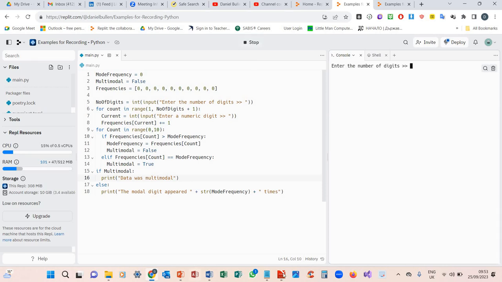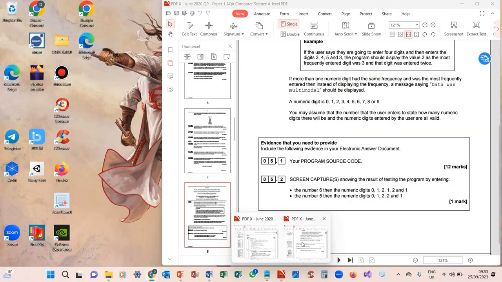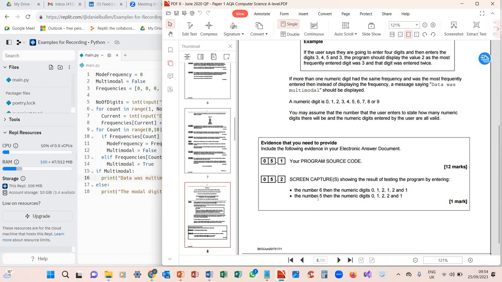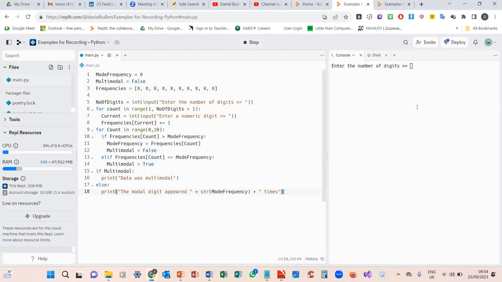But let's run this again, because we need to test the second one. So we need to type 5 and then 01221. The data's multimodal in this case.